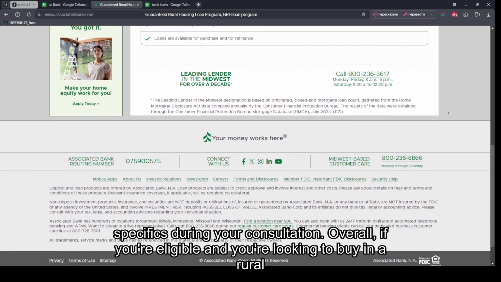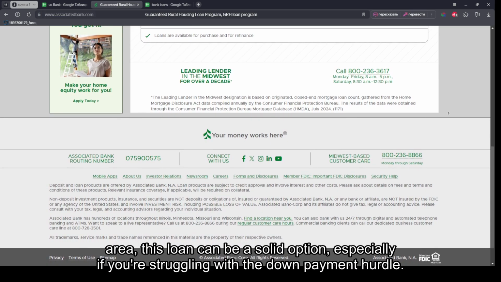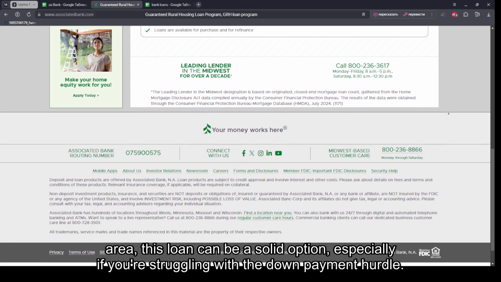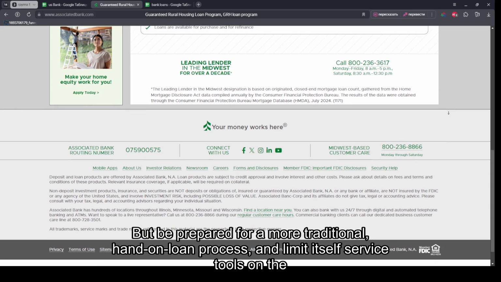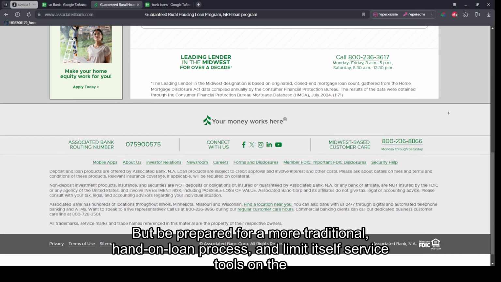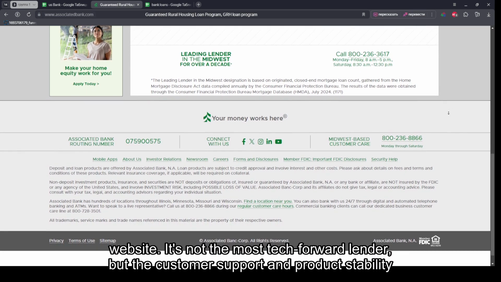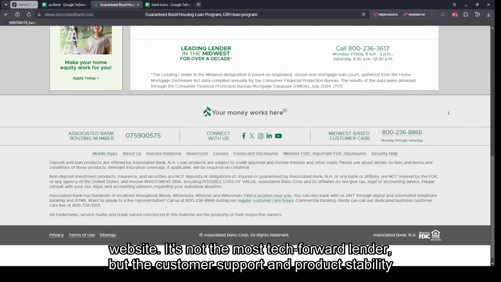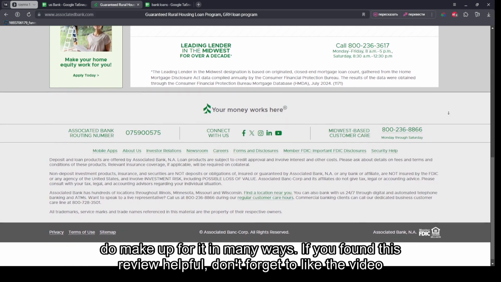Overall, if you're eligible and you're looking to buy in a rural area, this loan can be a solid option, especially if you're struggling with the down payment hurdle. But be prepared for a more traditional, hands-on loan process and limited self-service tools on the website. It's not the most tech-forward lender, but the customer support and product stability do make up for it in many ways.